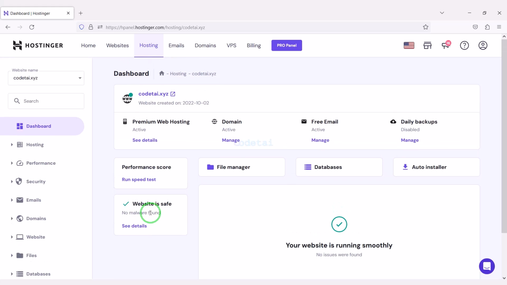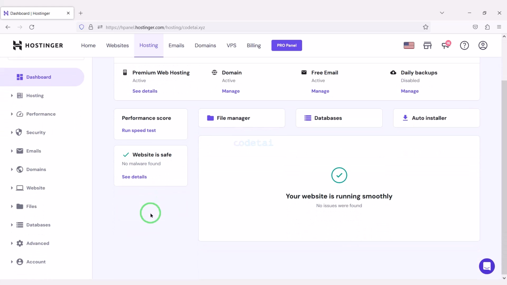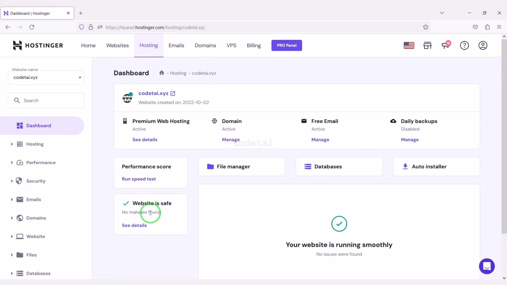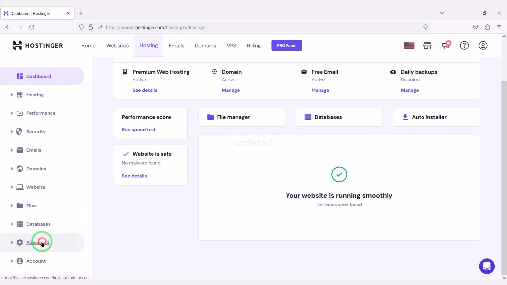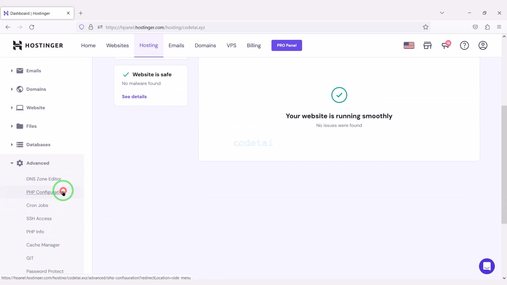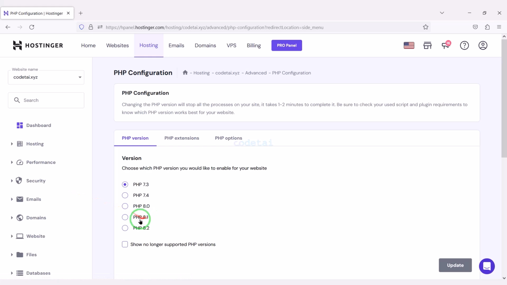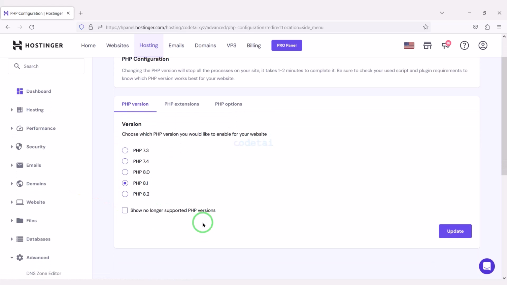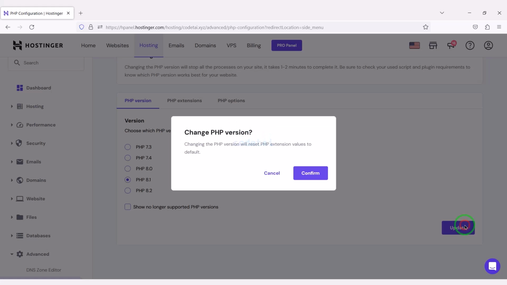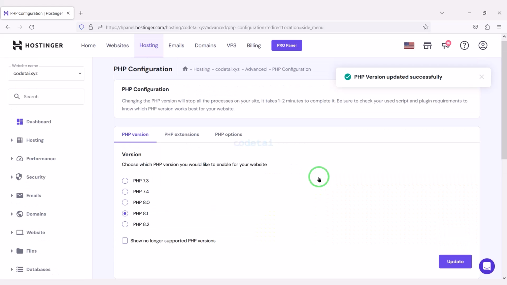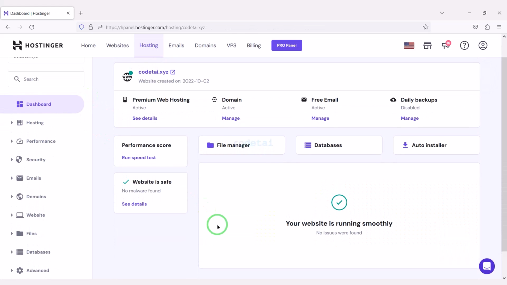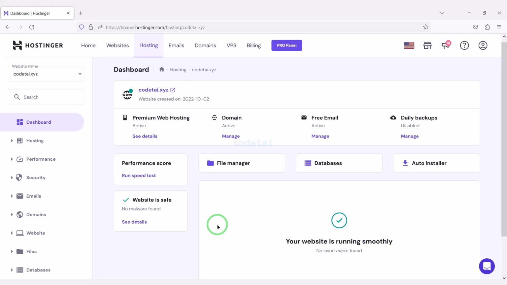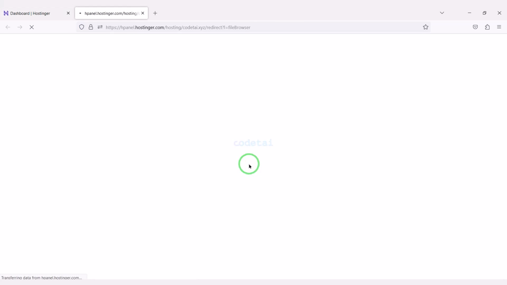After purchasing domain hosting, you will get a dashboard just like this. Now we will change the PHP version of the hosting panel. We will select PHP 8.1 version as per source code documentation. Then we will go to the file manager to upload the source code.